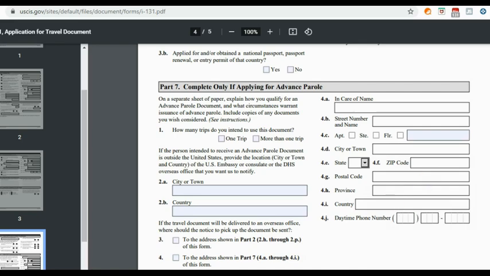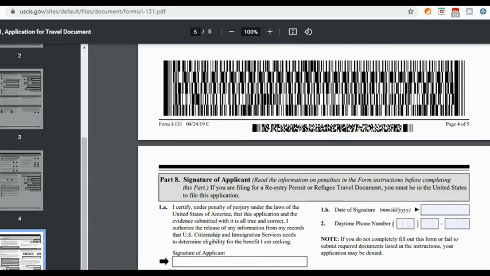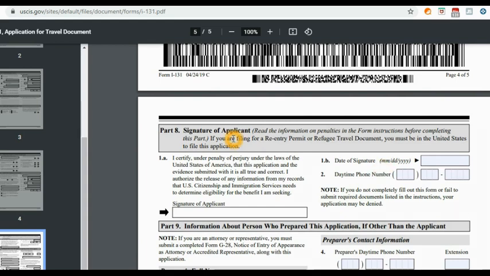Okay, and then from there we're going to move to Part 8. Part 8 is basically where you sign. You, the applicant, the person who is applying for the travel document, who is completing this form. So you're going to acknowledge this right here. You read through it, like the certification under penalty of perjury and all that. If everything is correct, then you sign it over here. Okay, and then you put a date and your phone number.